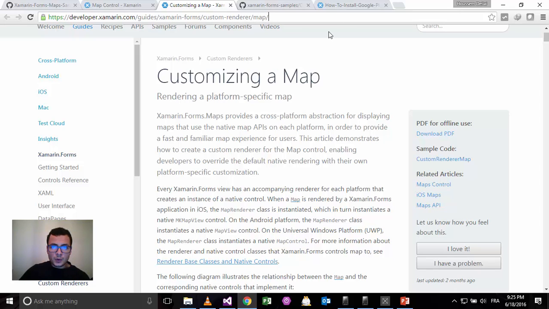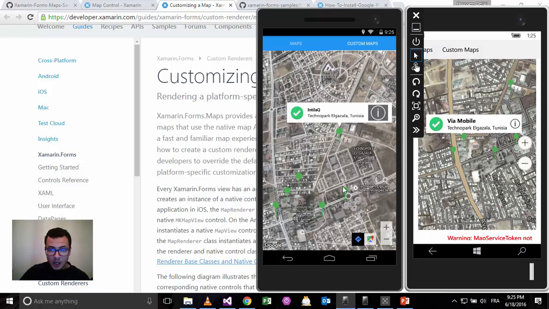Okay, and also, here I want to add that when you want to test your maps on the Android emulator or the Windows emulator, it will work for your Windows emulator, but for the Android emulator you will be required to install the Google Play services, because the emulator here doesn't come by default with Google Play services installed, so you have to go and install that.